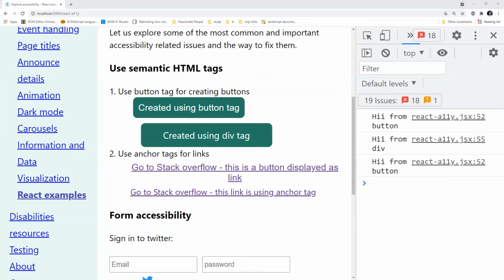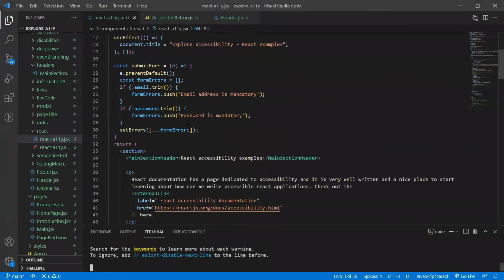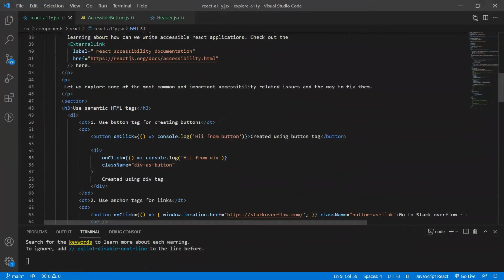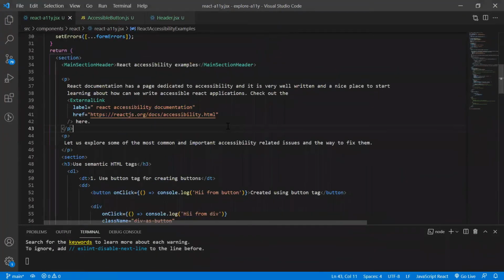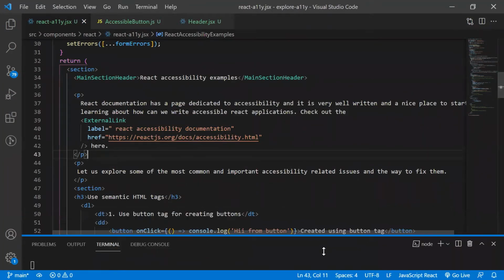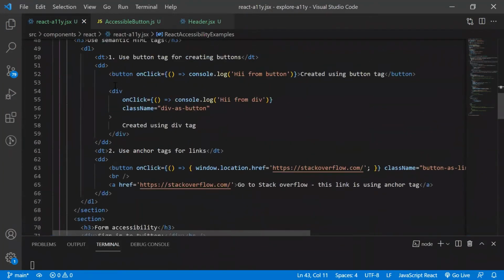So let's see the code once. Let me increase the font a bit. So here, this is our button tag. We just used onClick and it works totally fine. But on the div, we did the same. We used onClick, but this is now not even reachable by keyboard, right?